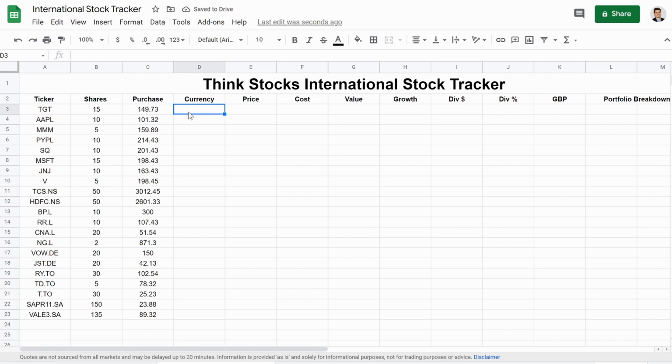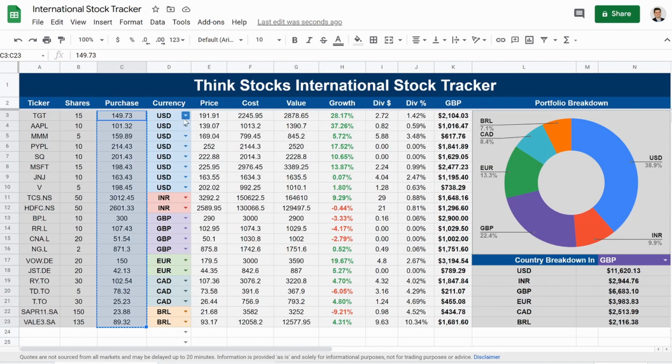That's going to be currency. This is pretty easy. You guys might already know how to do this. This is just data validation. So whatever stocks you have, maybe you only have US and Canadian stocks. Maybe you're in India and you're only trading Indian stocks and you don't need the currency tab. The currency tab is if you own stocks in different countries. So that's why I have this. So we're going to just kind of create this right here.